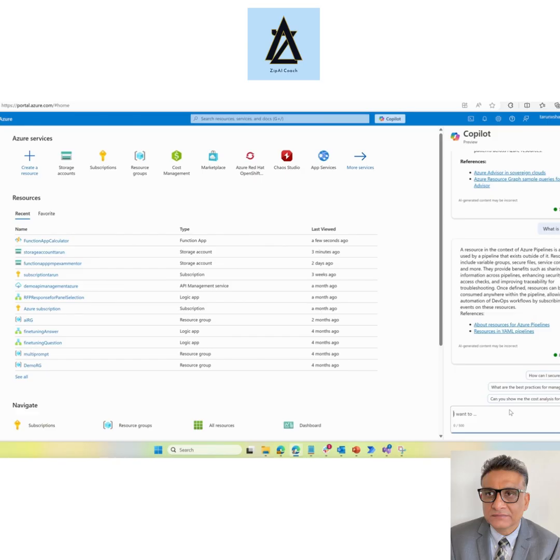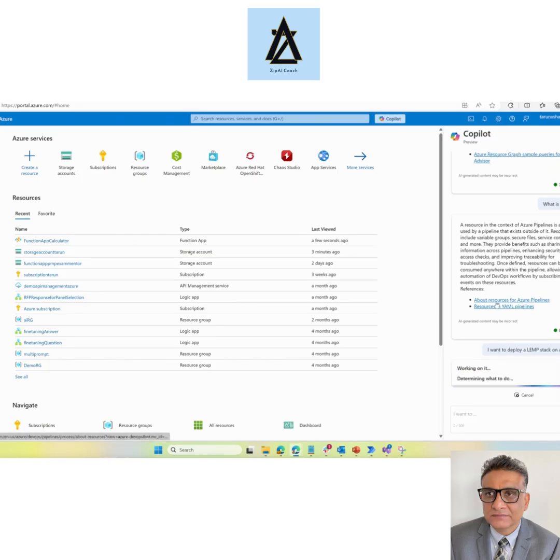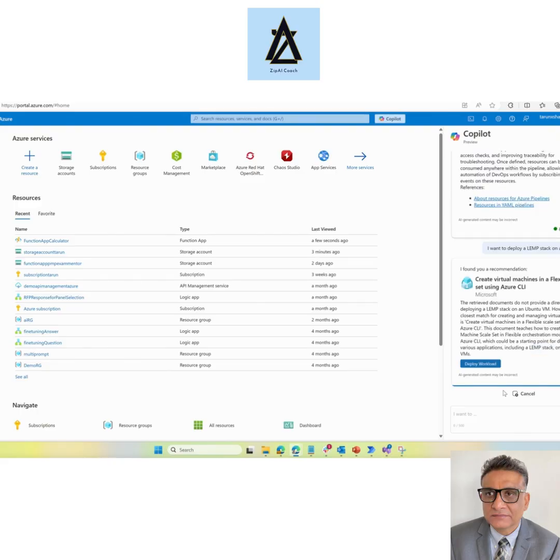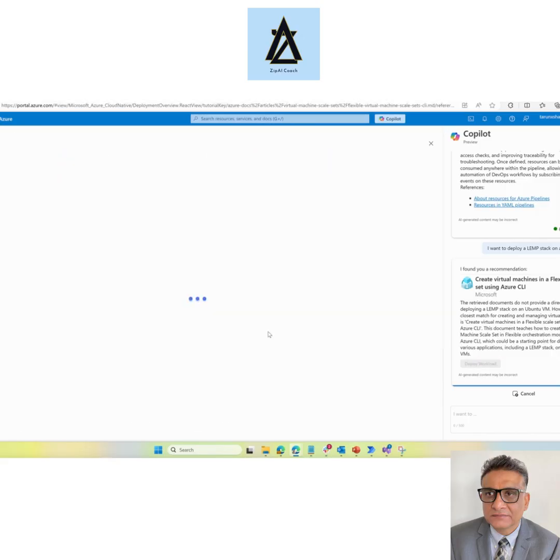Now let's go back and see how you can do something called an interactive deployment. Mind you, this is still in preview, it is still not production grade. So sometimes you may not get the expected response, but you can always try again. So I want to deploy a Linux, Nginx, MySQL, Python stack on an Ubuntu VM, and see, it has identified it, and it will get into what is called an interactive mode. Let's see.